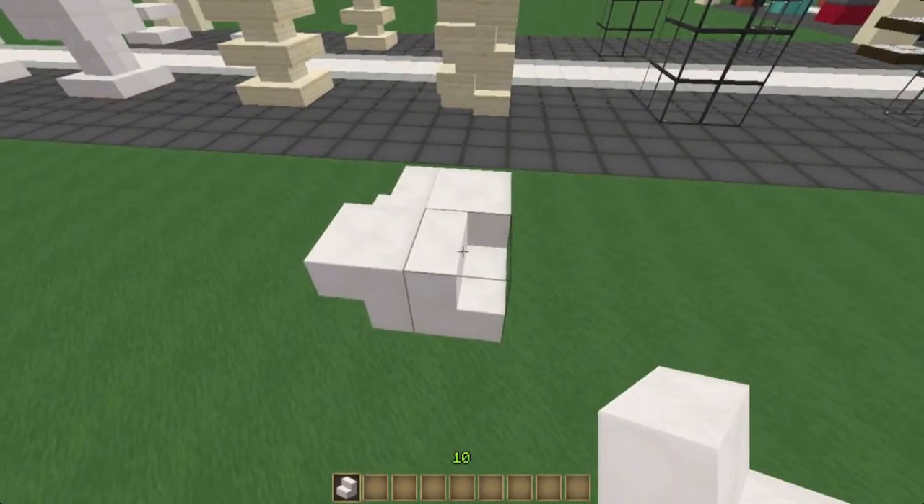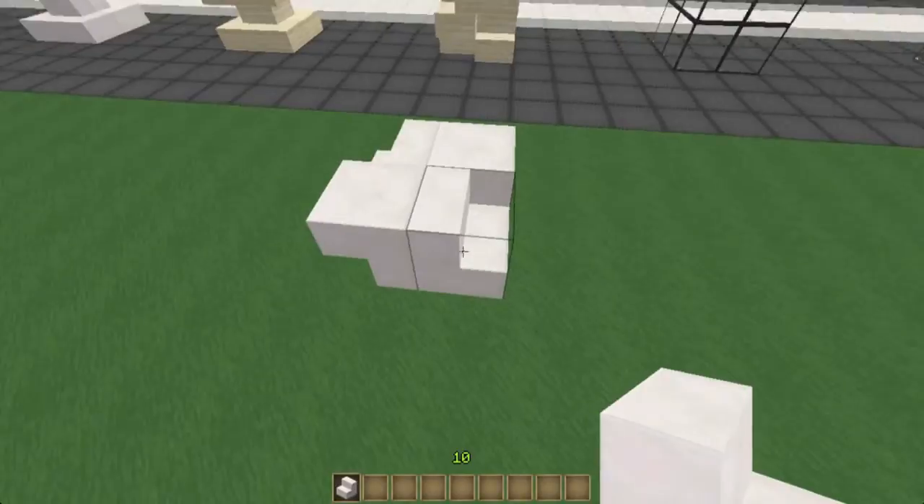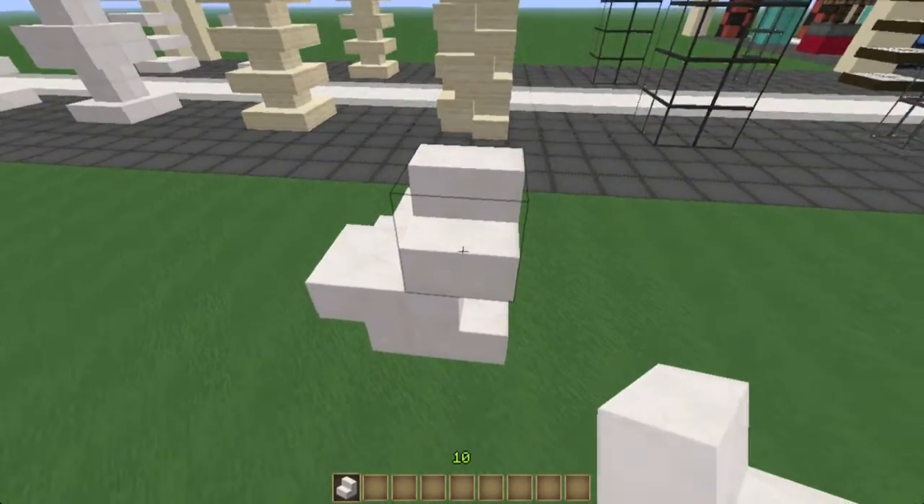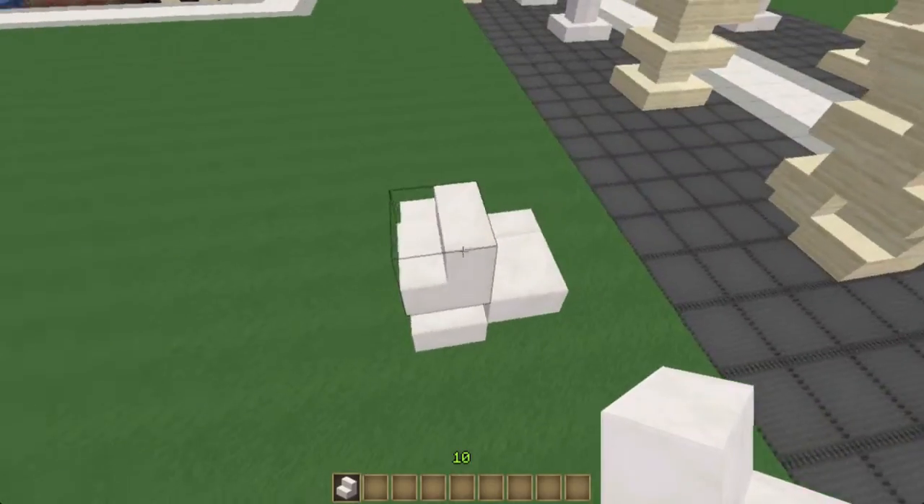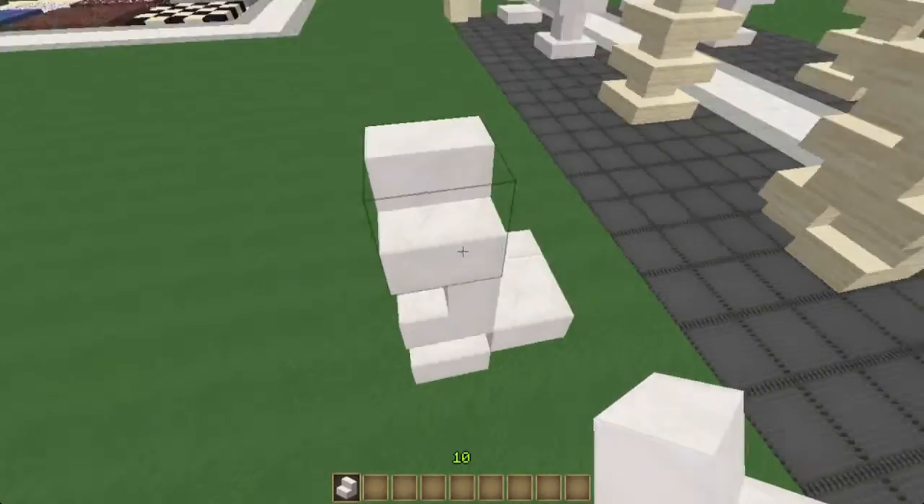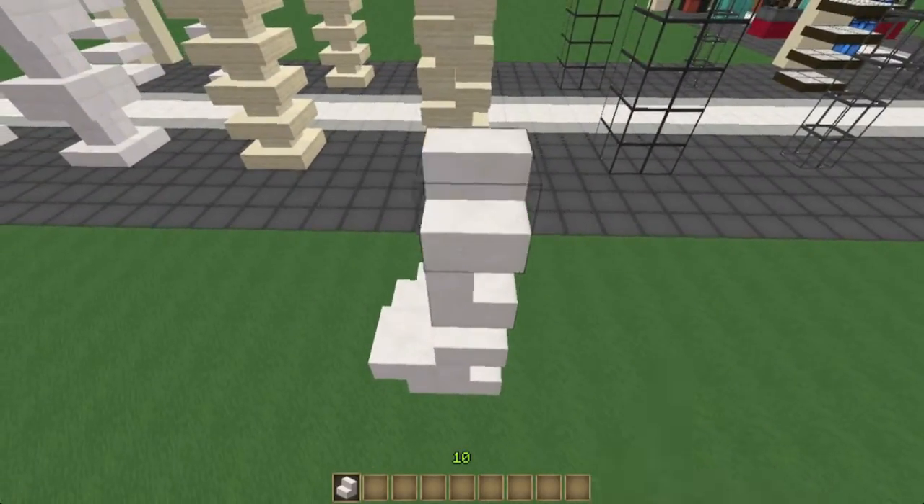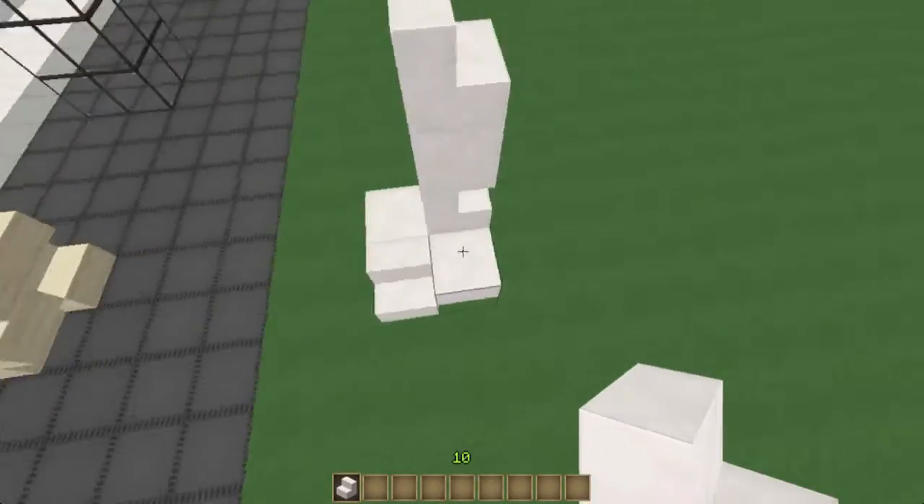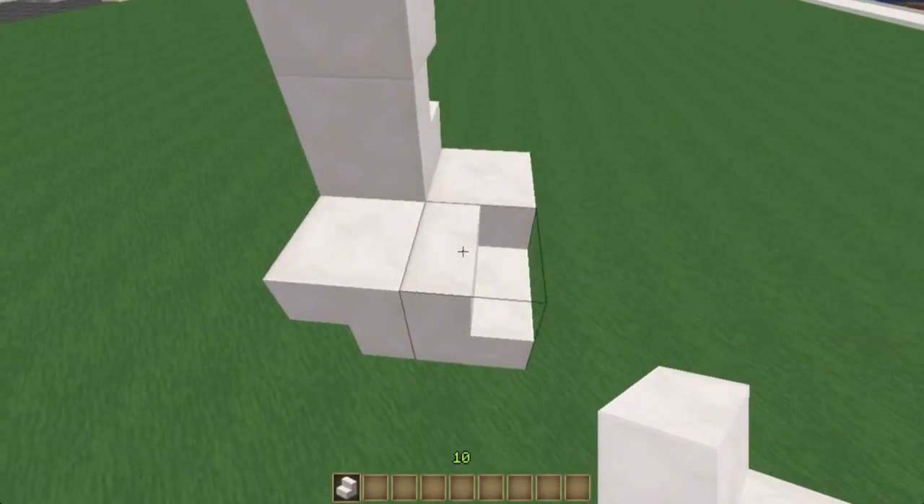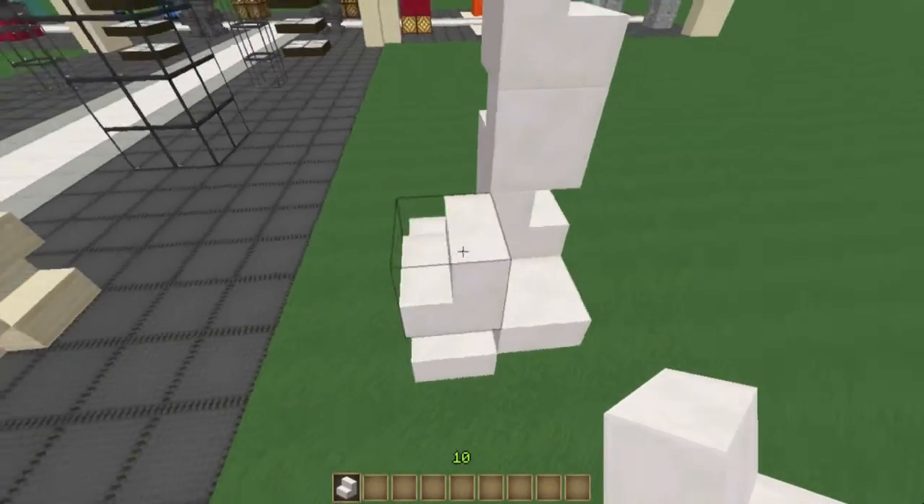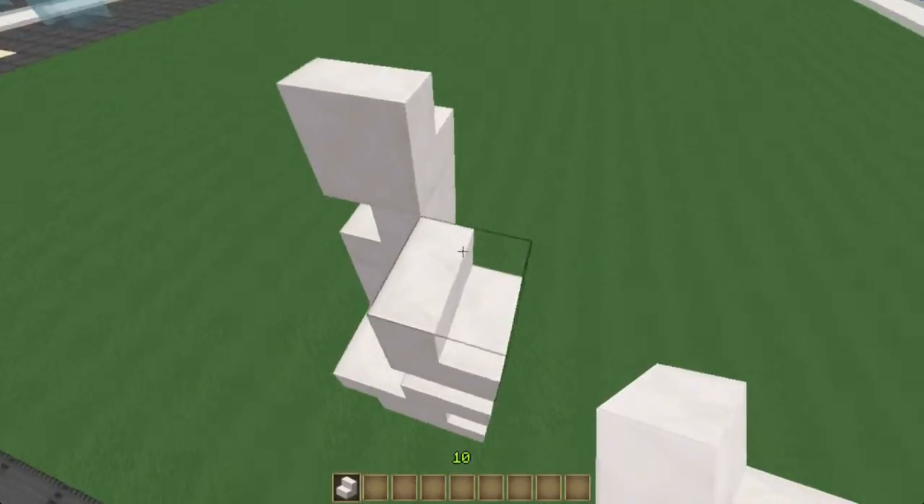So if you like it, you can. But on top of this stair piece, you're going to put one that's going the opposite direction. And then you're going to go back the same direction that you started with. And then you're going to go the opposite direction like this. And you're going to repeat that. And then over here, you're going to do the same thing. Opposite direction, original direction, opposite direction.